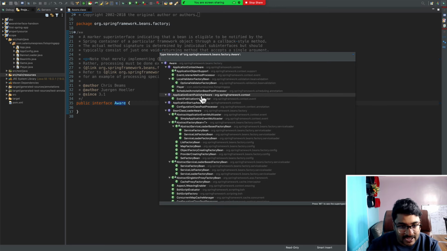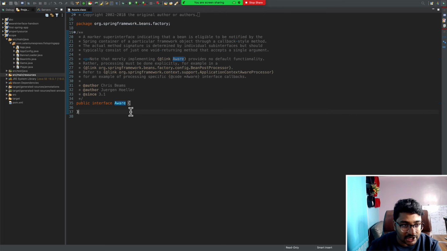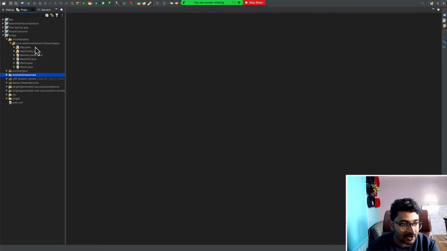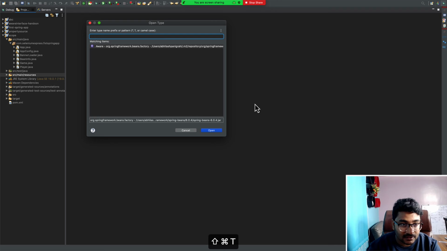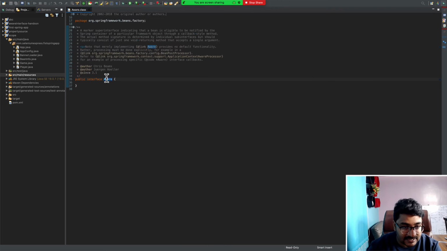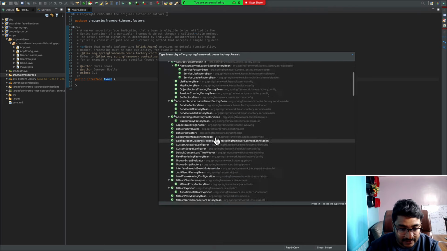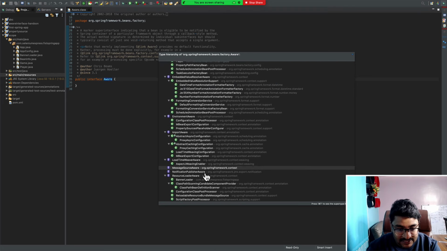The eventing thing I also have not spoken about. The application container does a lot of things. Maybe I have to discuss those things first, then we'll go for the entire flow. But now let's talk about something called message resource. What is that? Control T. Let me go inside this. Let me talk about that internationalization feature. Okay, what is that? MessageSourceAware.